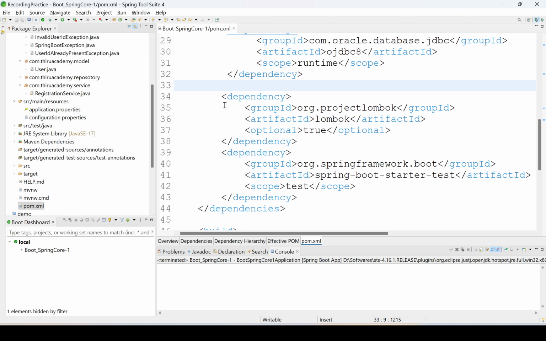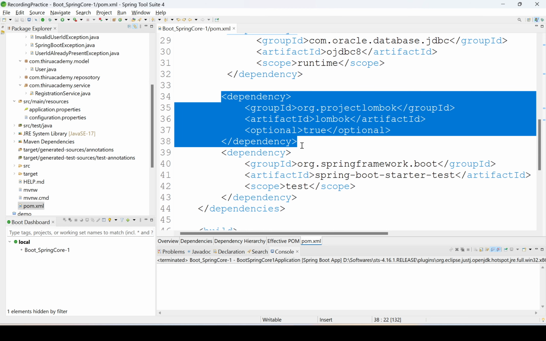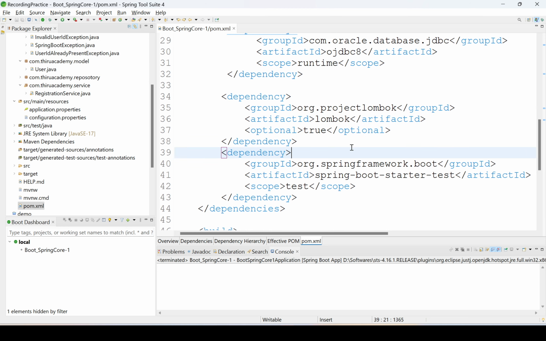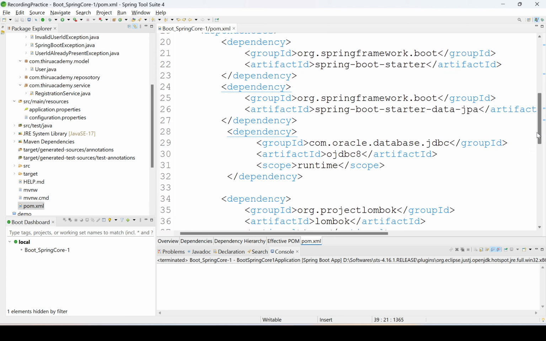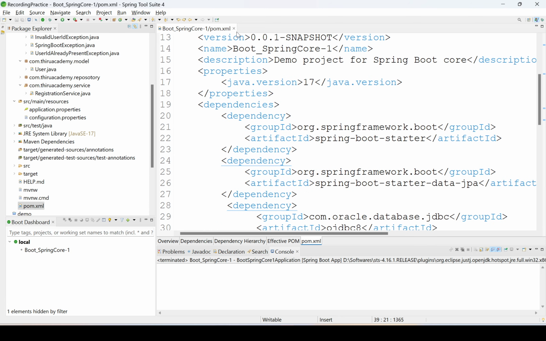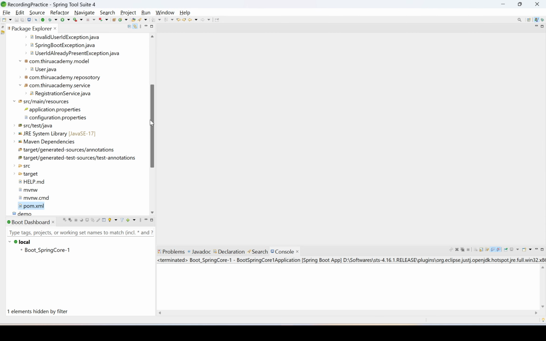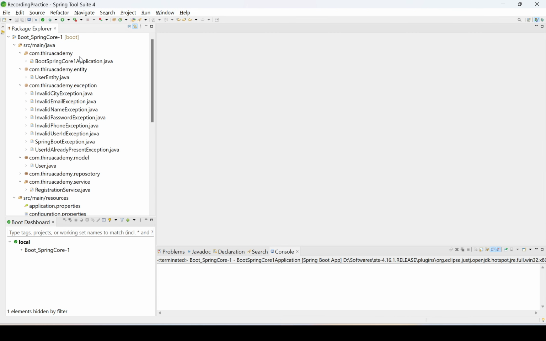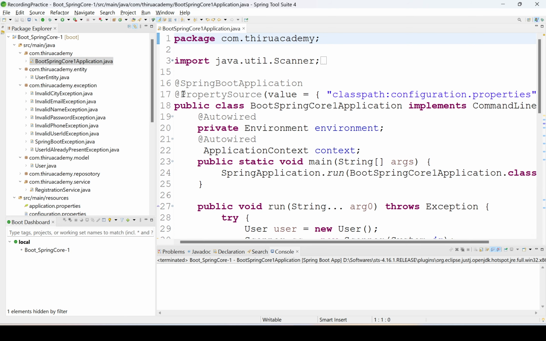One more thing, I have taken the Lombok dependency. One thing I need to clarify: this is not a web application. This is a standalone application. These three dependencies I have taken. Other than that, nothing else. Okay, dependencies are fine. Then next, coming to application development.